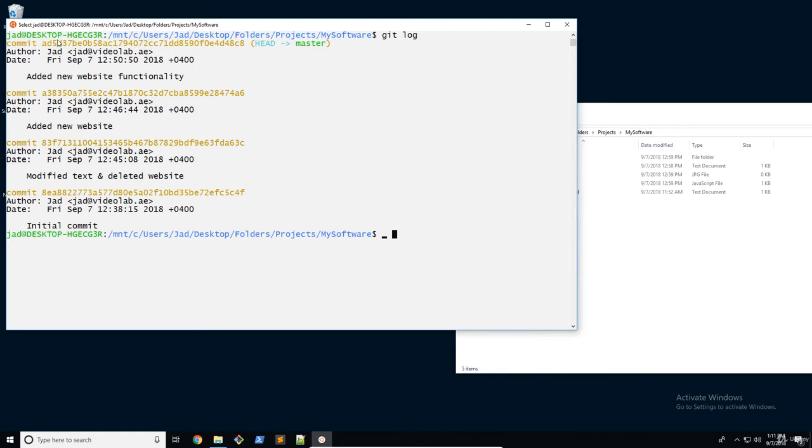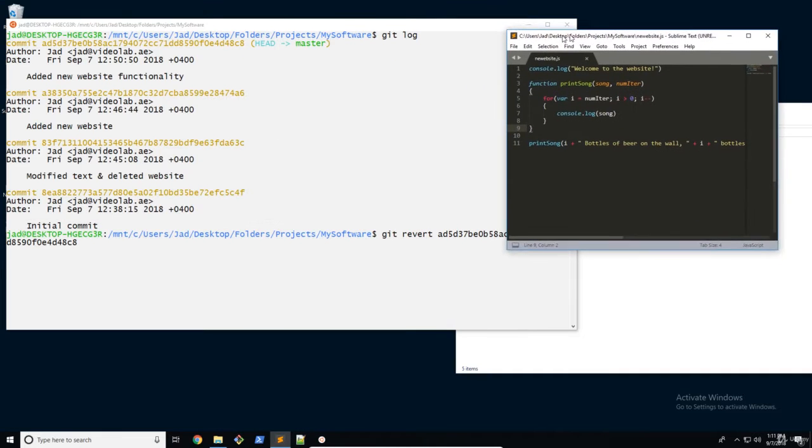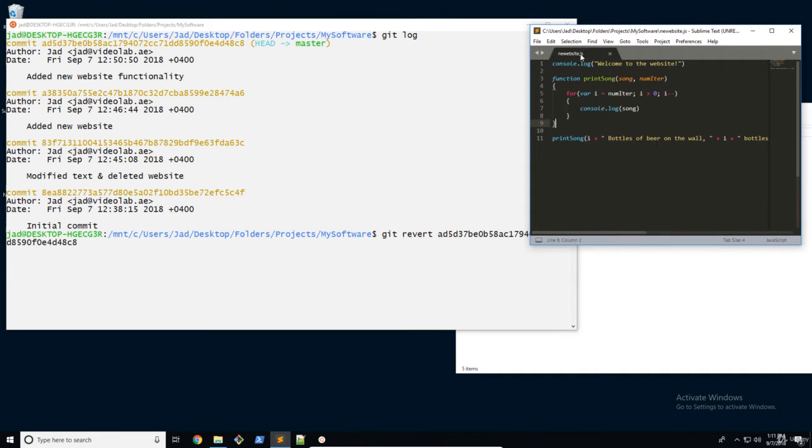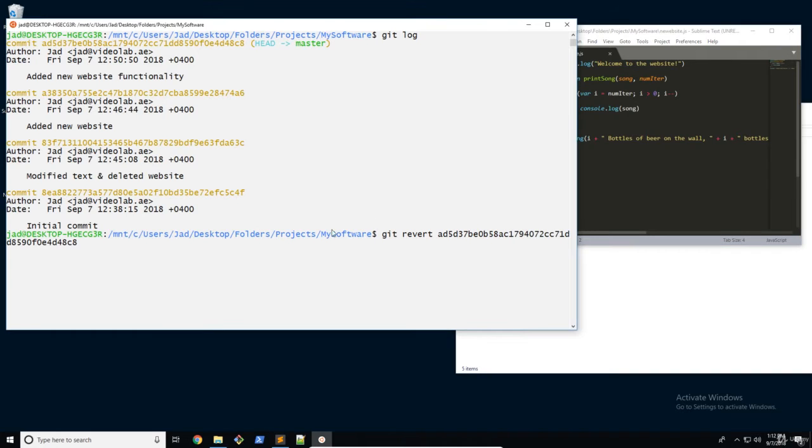So let's just say that we wanted to get rid of this new website functionality just to demonstrate. It's quite simple actually. All you have to do is type git revert and then paste in this ID right here, and it's going to revert the changes made to add new website functionality. So it's going to remove this new website functionality that we made. I'm just going to open up my text editor here, and I'm going to show you. All of this was made after this commit. So I'm going to just type git revert and then the name of that ID, enter.